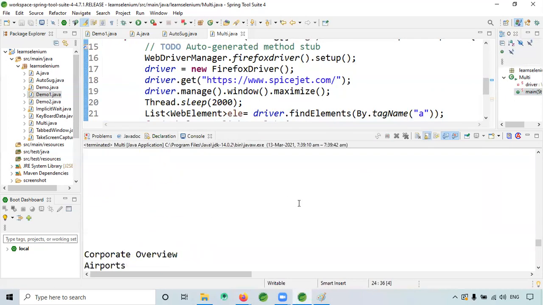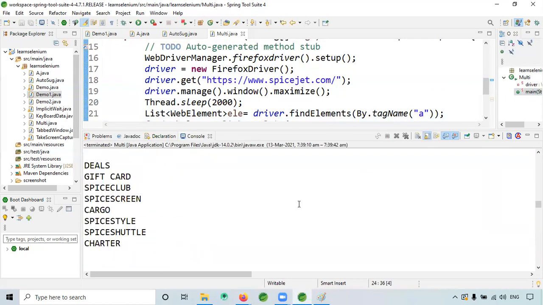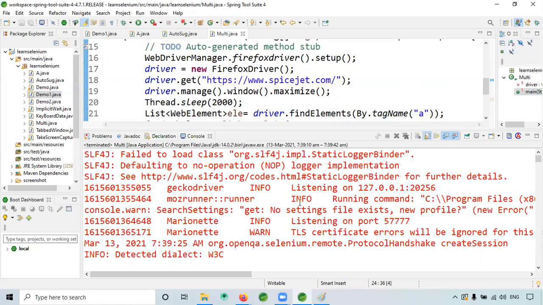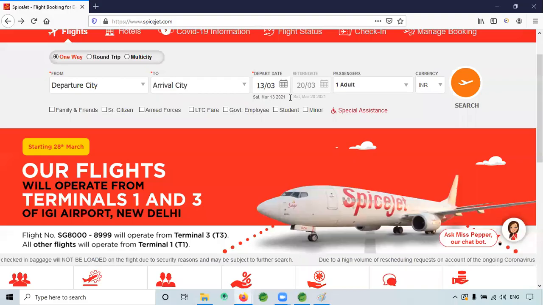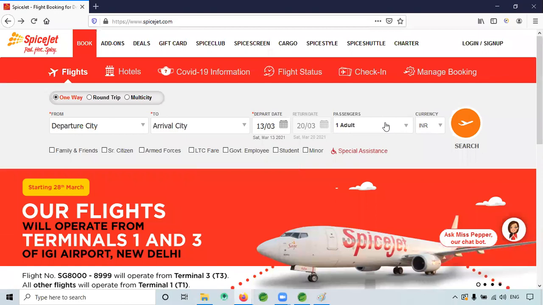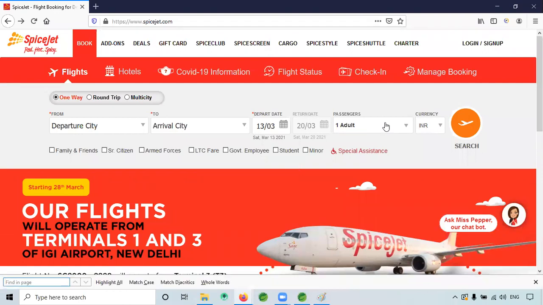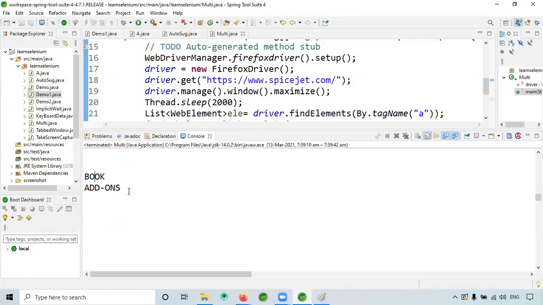see here, there are so many links. Everything is printing. See, it is showing Book, Add-ons. When I click these links, it will take me to another page, right? If you want to check where is Book, see Booking. If I click on Booking, it will take me to some page. So like that, all the links it will print.